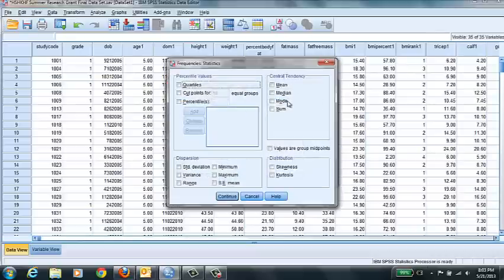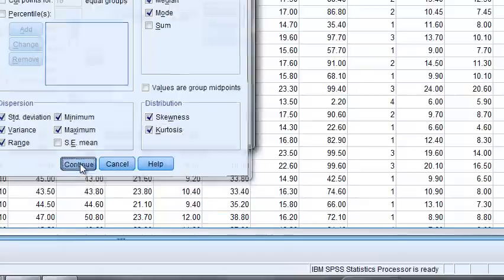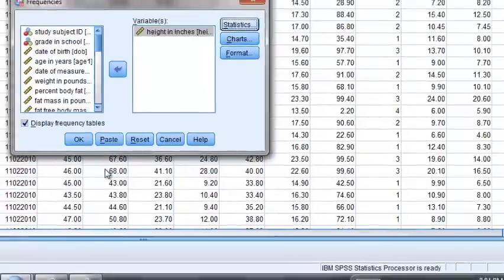Notice that we have measures of central tendency and we have dispersion or variability. For height, it is a continuous variable, so we will select mean and median. We can select mode for the most frequently occurring height. And then to see how varied our sample is, we can select these. We can also pick range and the minimum, maximum numbers. We can even see if it's a skewed data set. And continue.